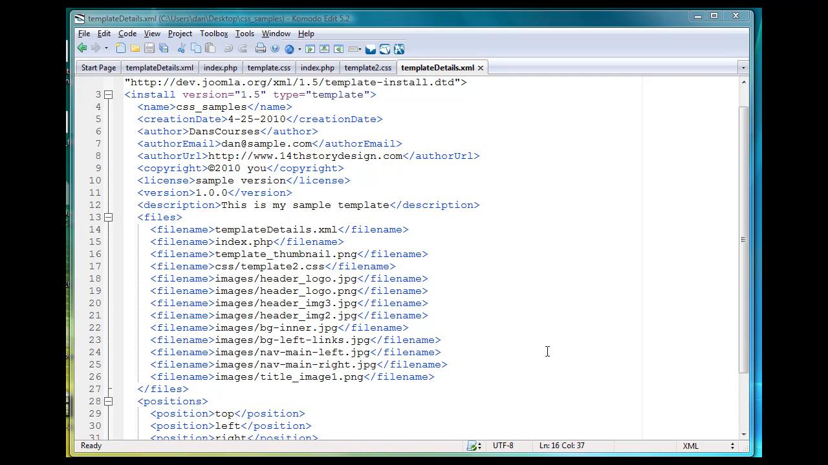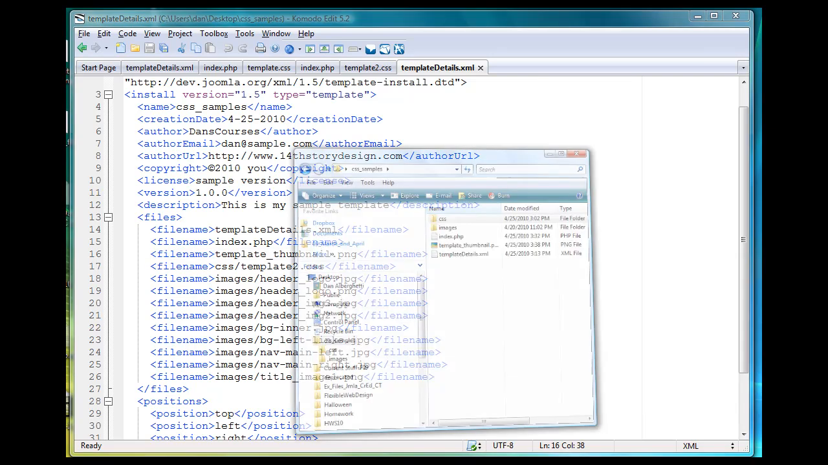Okay, the last thing we need to do for our template is get our thumbnail image that will go on the back end of our Joomla site in the templates area. So according to our XML file here, we've told the XML file that there's going to be a file called template_thumbnail.png, which is a little image of what our template's supposed to look like. And it's supposed to be in the main folder.